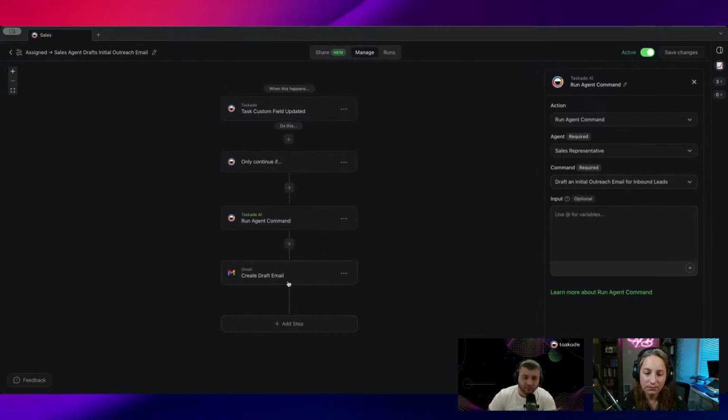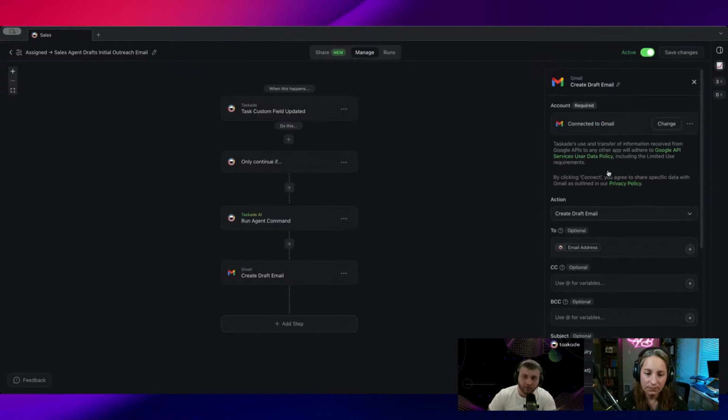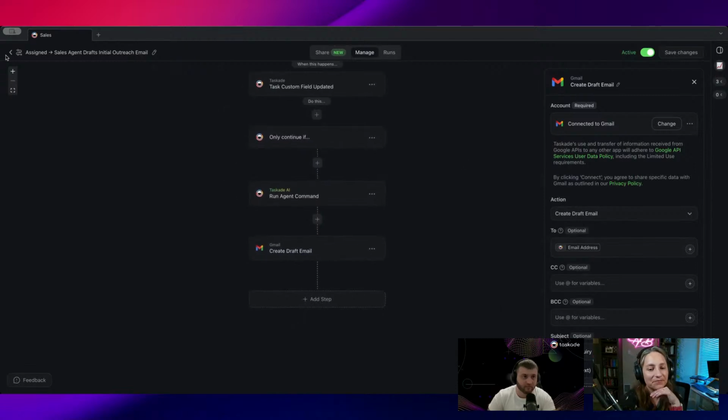It will draft this email for me, and then it will create a draft in Gmail. And then from here, all I have to do is go into my Gmail, review the drafts, and if I like it, send it. If I don't, tweak some things and then send it. That's awesome. Yeah, that's crazy.